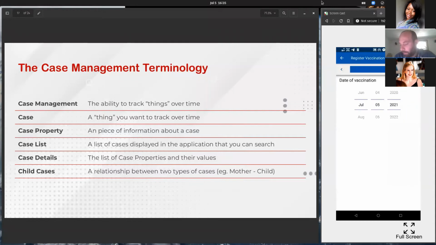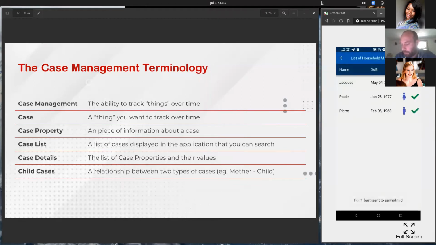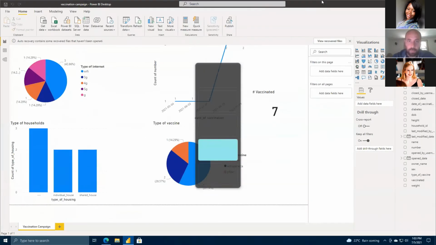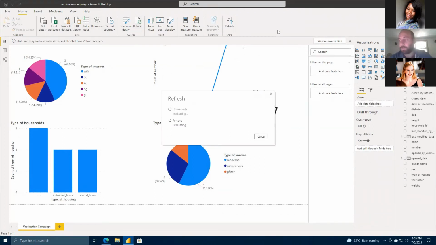So let's say you got vaccinated yesterday. Boom, Pfizer, boom. Okay, so now the form has been sent to, you can see the little message of the form sent to the server. So the form gets processed. Then if I push refresh, hopefully we'll see here 8 appear.